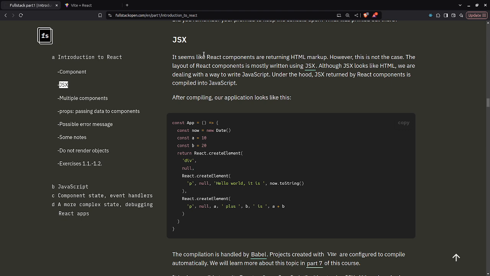It seems like React components are returning HTML markup. However, this is not the case. The layout of React components is mostly written using JSX. Although JSX looks like HTML, we are dealing with a way to write JavaScript under the hood. JSX returned by a React component is compiled into JavaScript again. Wow. After compiling, our application looks like this.